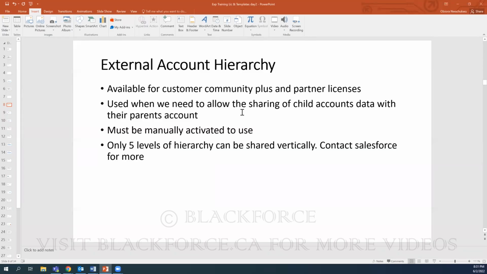It's used when we need to allow the sharing of child account data with their parent account. It must be manually activated to use. Only 5 levels of hierarchy can be shared vertically. Contact Salesforce for more. Another exam question could be how many hierarchy levels there can be. This is a one-point exam question that you'll be sad to miss. So these are the numbers you need to put down. There are so many number questions in Experience Cloud that you need to know.